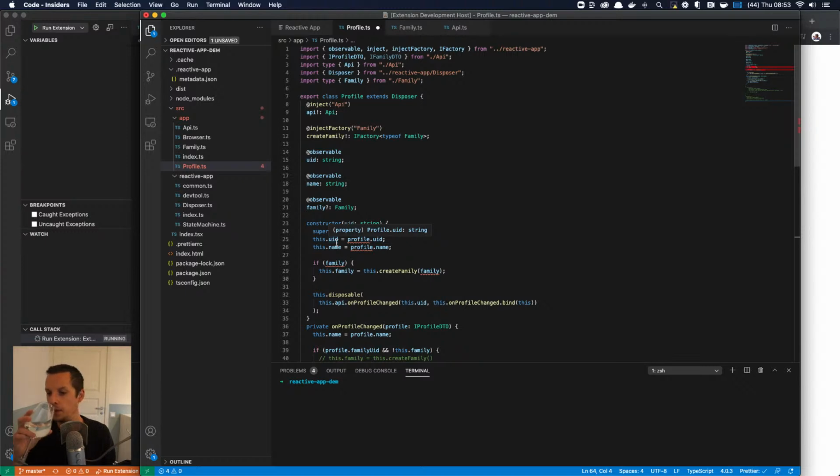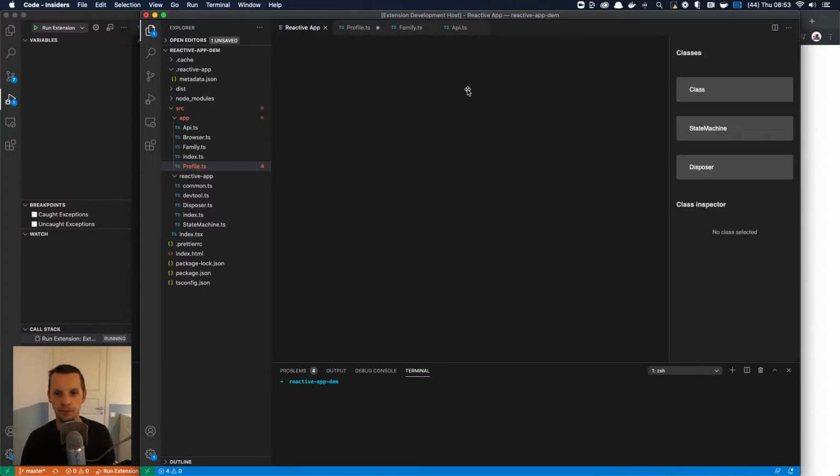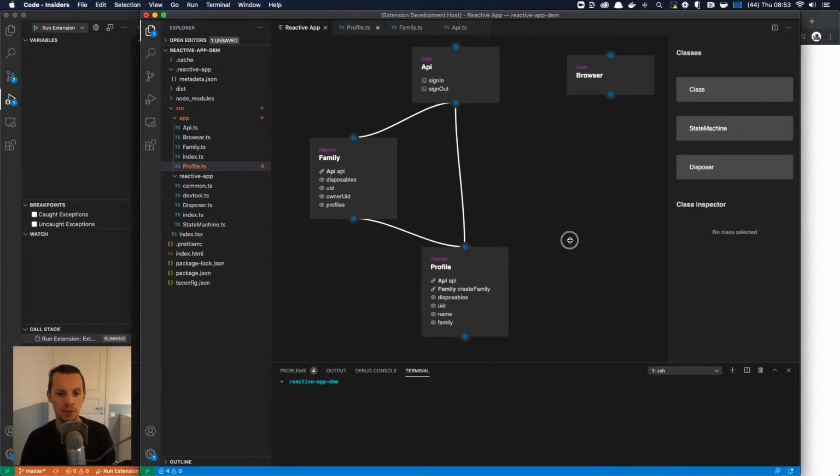And maybe this should be, yeah, because I was reflecting a little bit on our disposer. I was thinking about calling it entity instead of disposer.